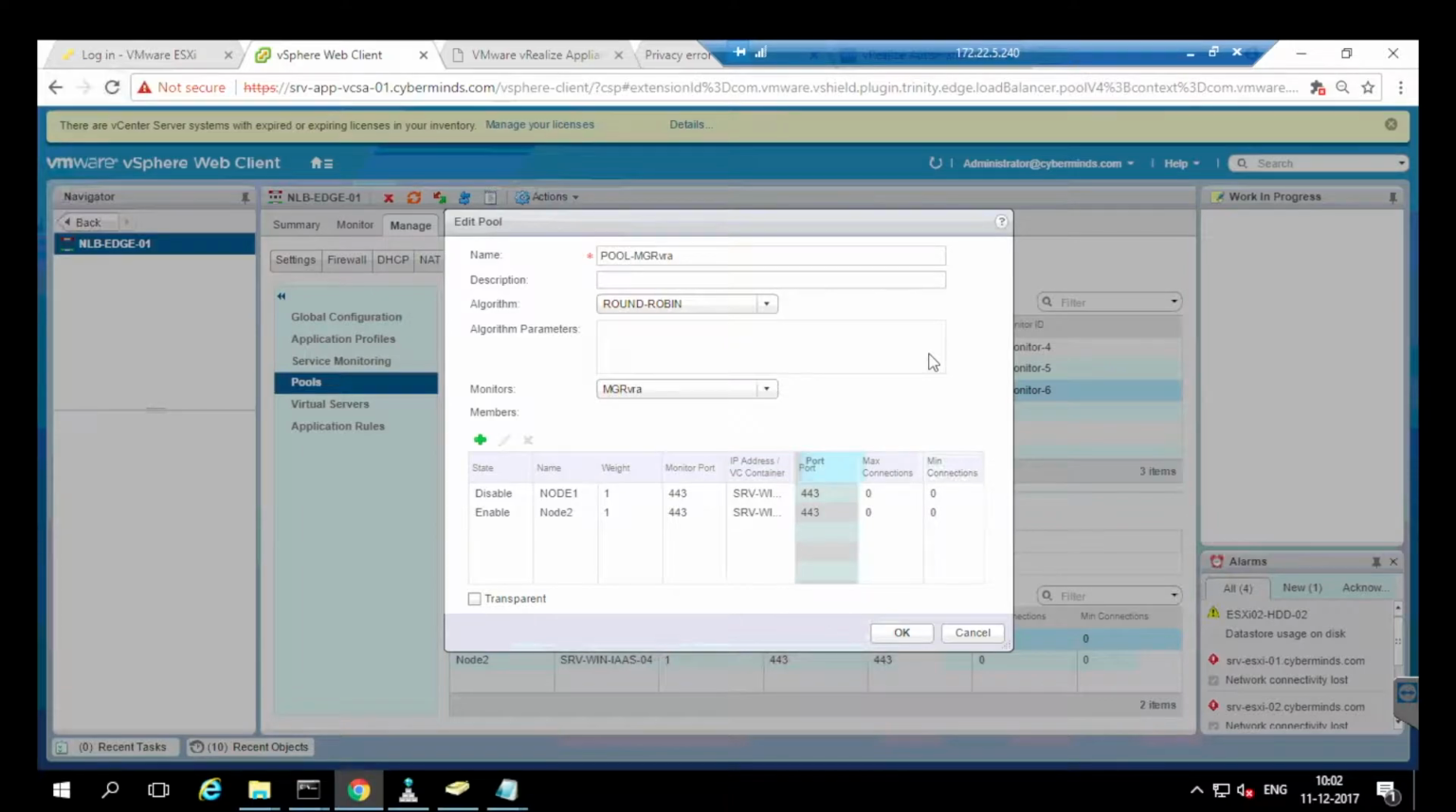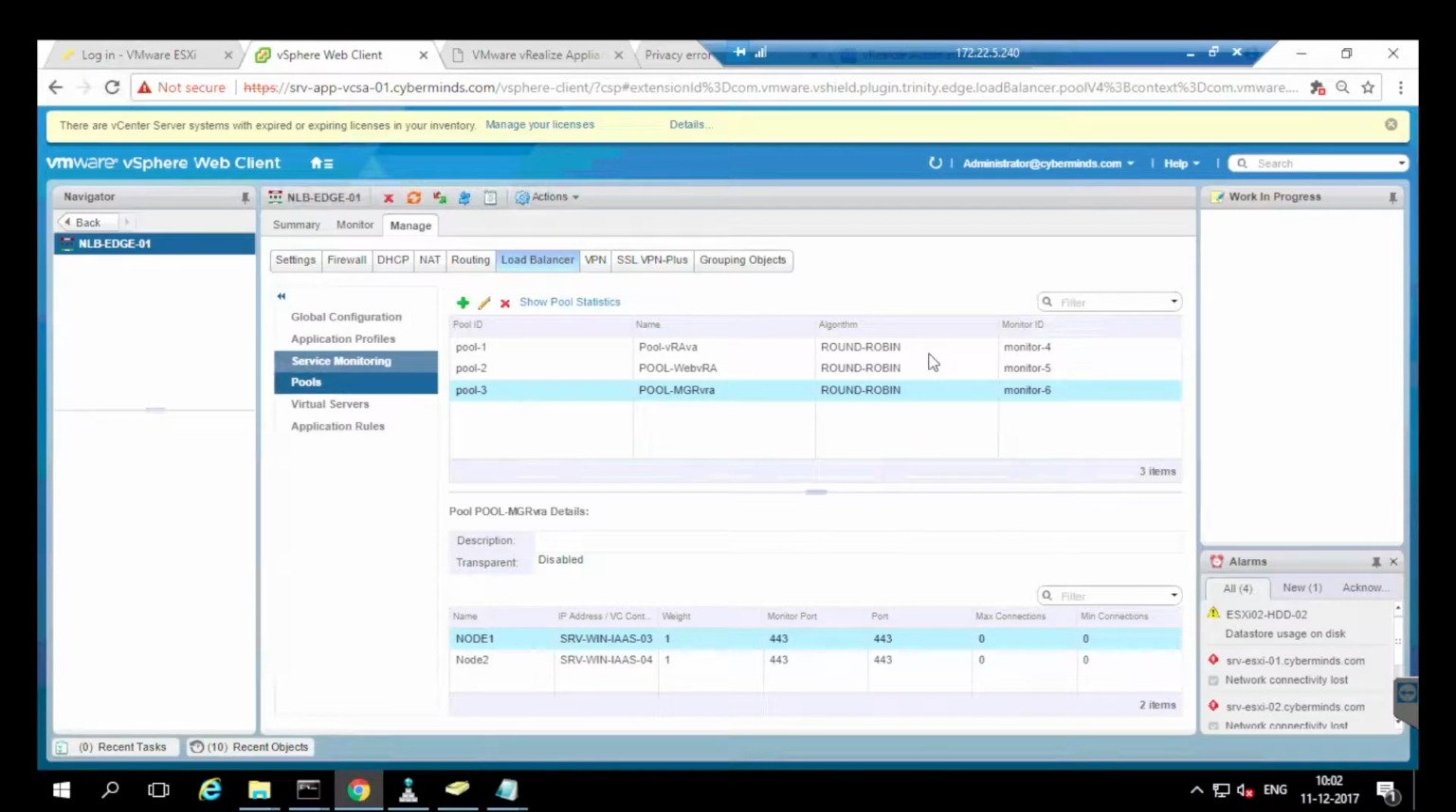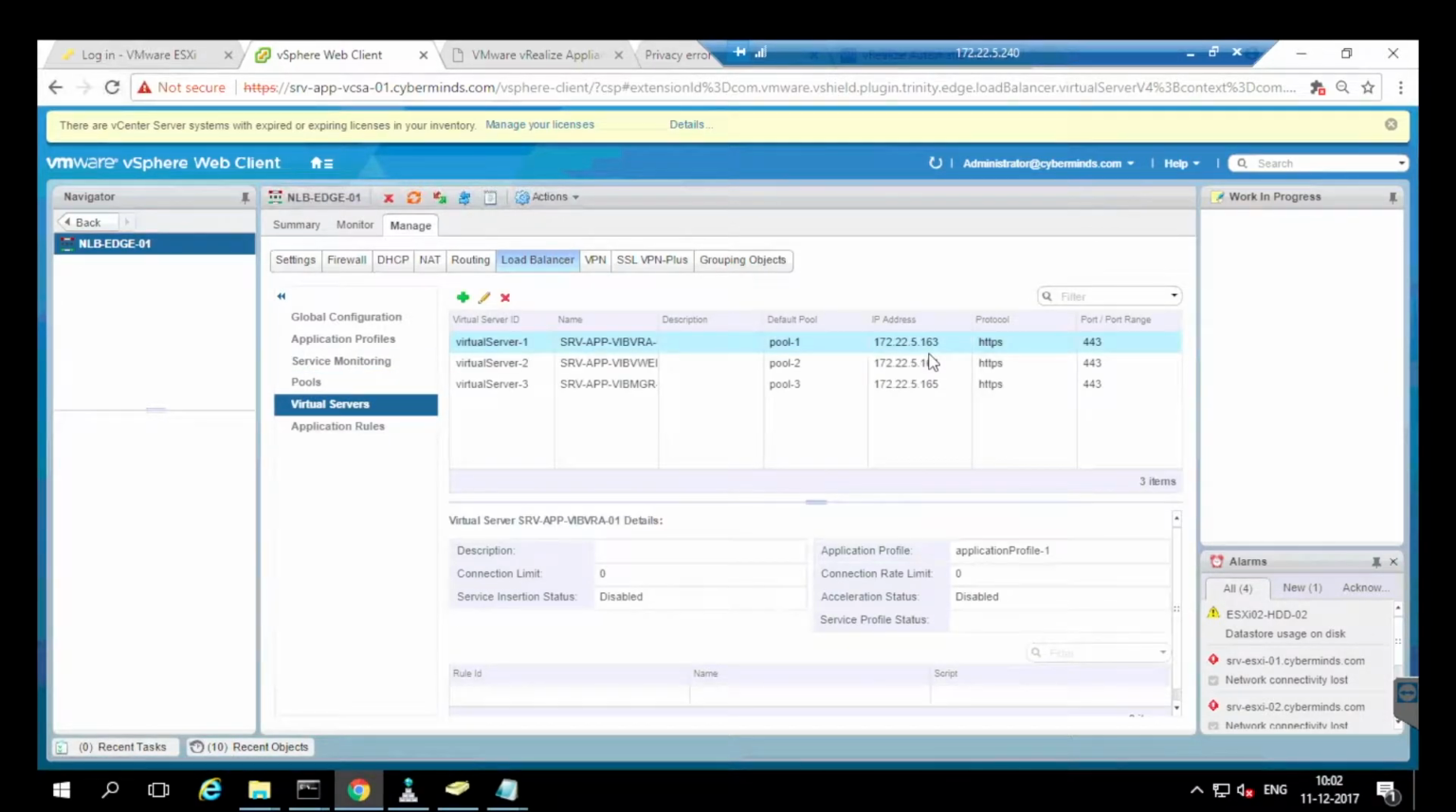Let me track it properly. I have two nodes, 3 and 4. One has status enabled, the other is disabled. The final job will be to create virtual servers. In these virtual servers, you have to use 3 IPs. I have used 163, 164, 165.